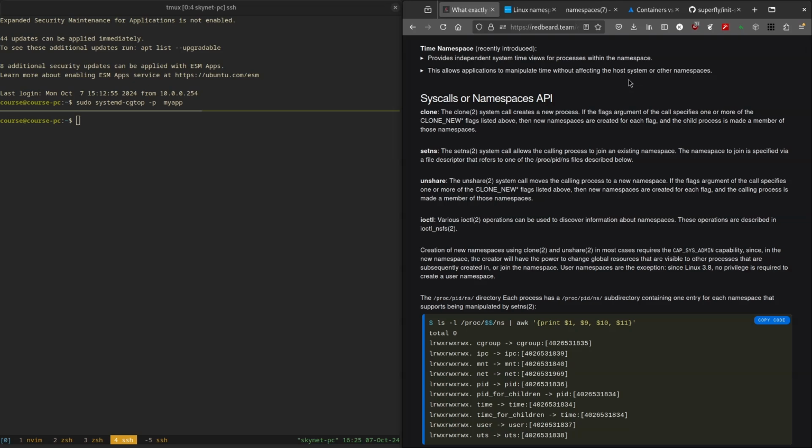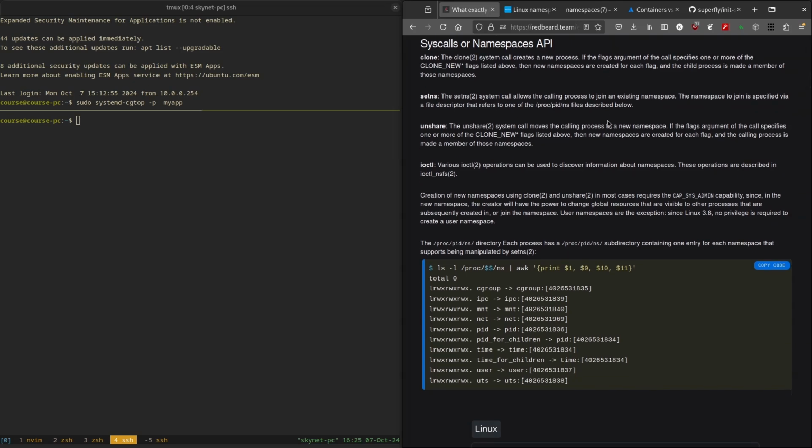So those are basically the namespaces that are available, and next we will be checking the system calls. We have clone, which basically creates a new namespace of the type that we specify. We have setns, which basically allows us to enter an existing namespace. With unshare, depending on the flags, we can either create a namespace or join an existing one. And ioctl is used to retrieve information about the namespaces.